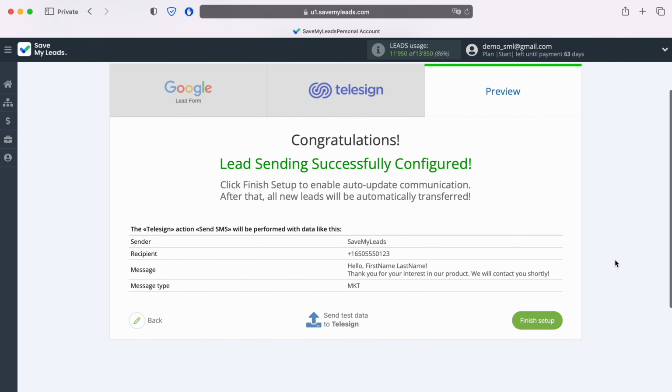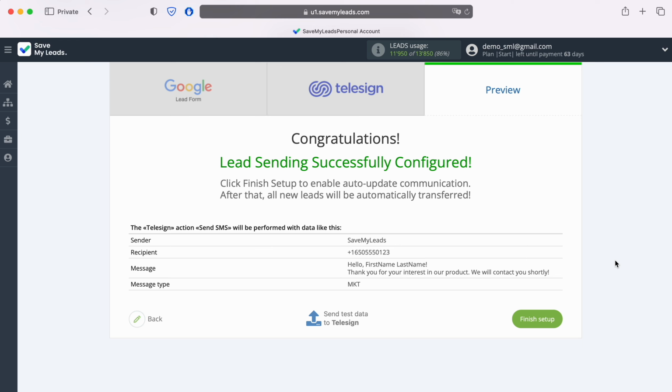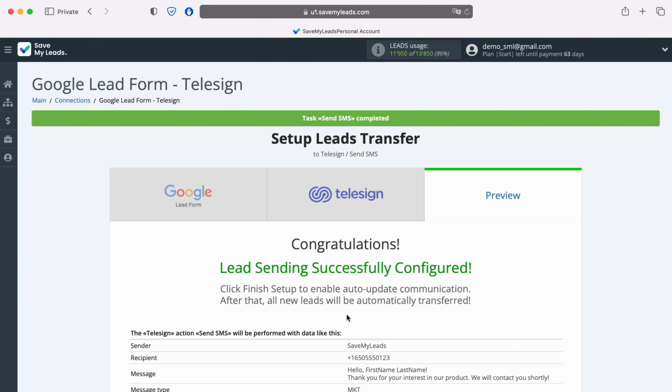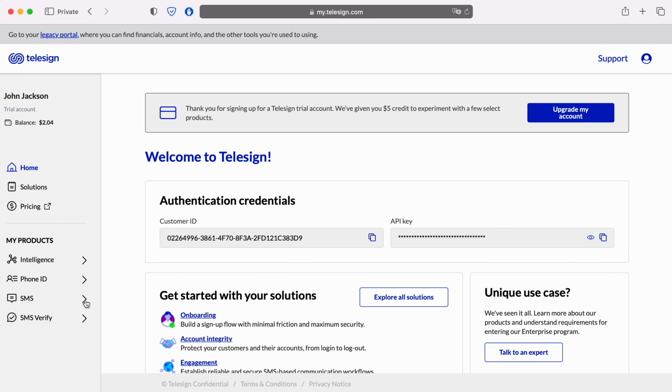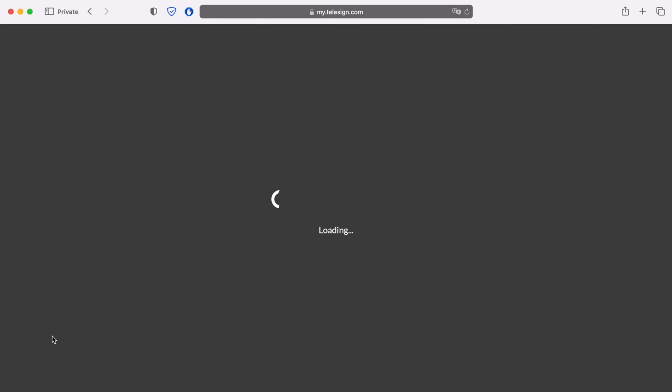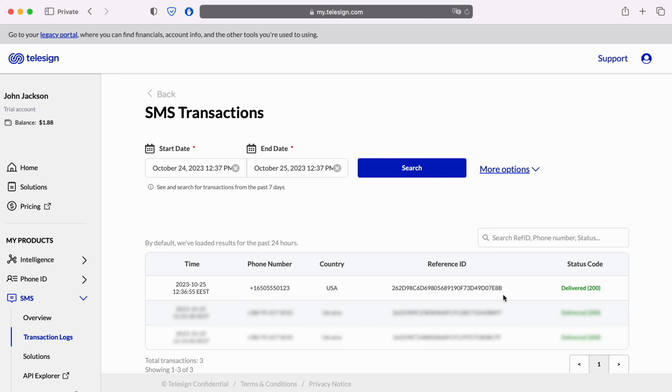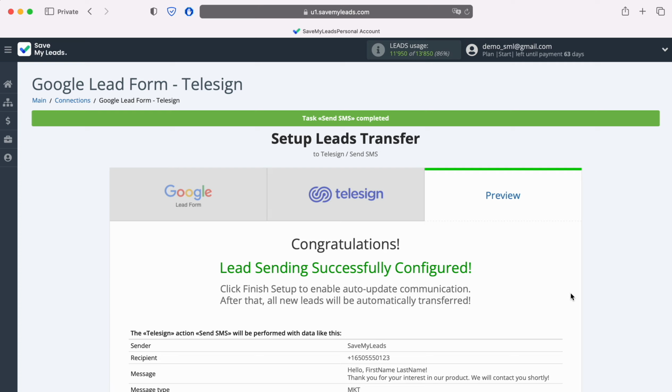At this stage you see an example of data that will be sent via SMS via the Telesign service with each new lead from Google Lead Form. If you are not satisfied with something, click back and you will go back a step. In order to check the correctness of the settings, click Send Test Data to Telesign. After successful sending, go to Telesign and check the result. If you are satisfied with everything, return to the Save My Leads system and continue setting up.